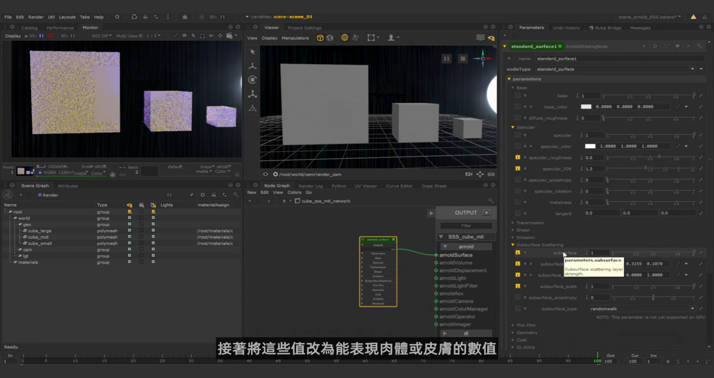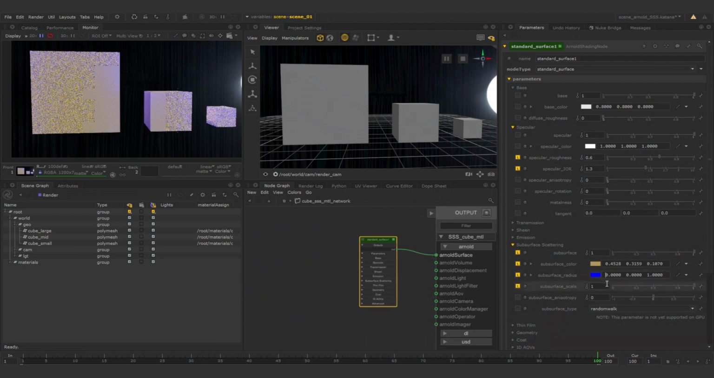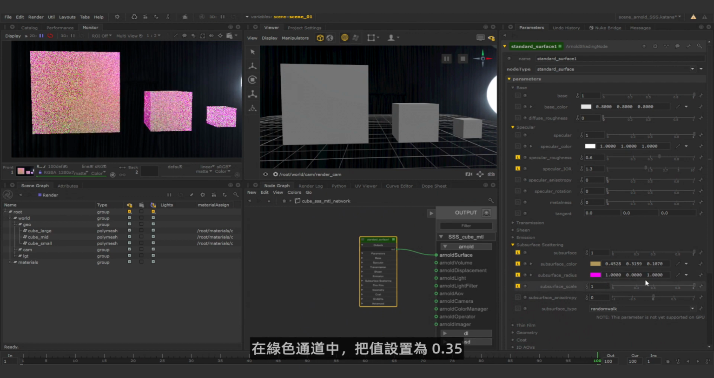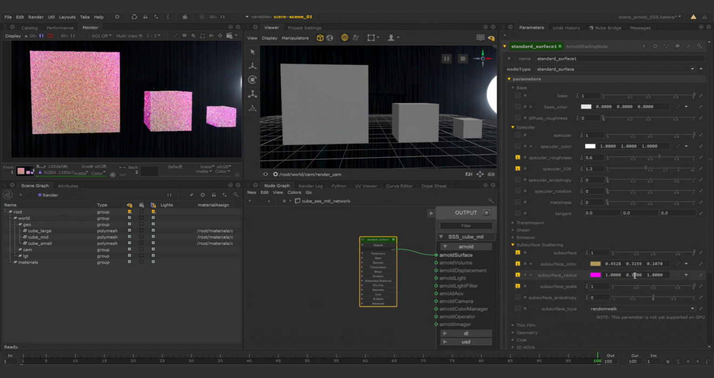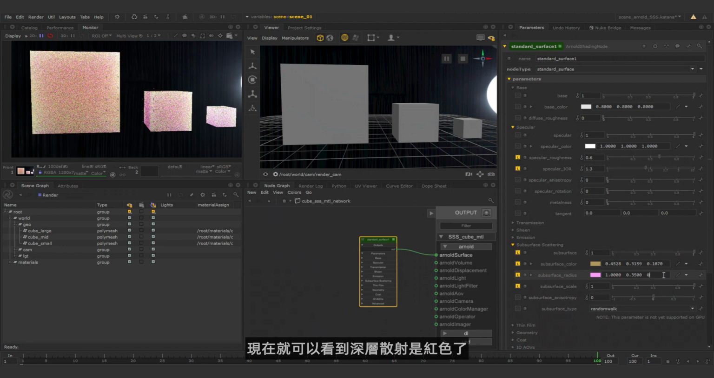So I'm now going to change these values to something that could represent flesh or skin. In the red channel, I'm going to set the value to 1. In the green channel, I'm going to set the value to 0.35. And in the blue channel, I'm going to set the value to 0.15. And now what you can see is our deep scatter is our red, and that's going the whole way into the core of our cubes.